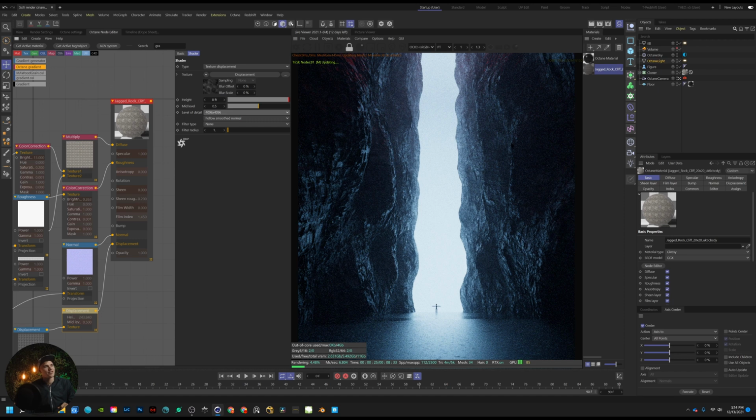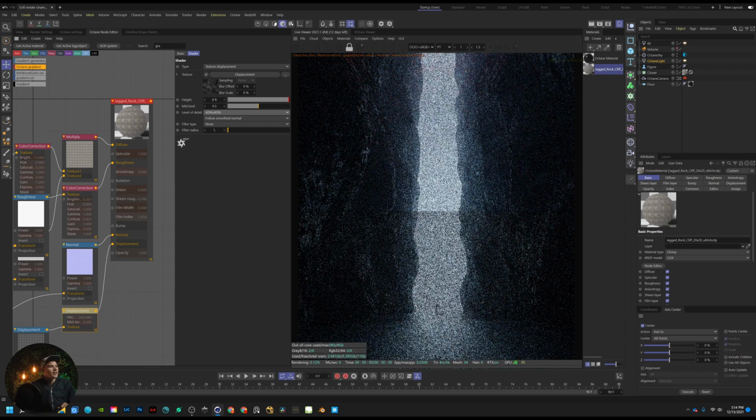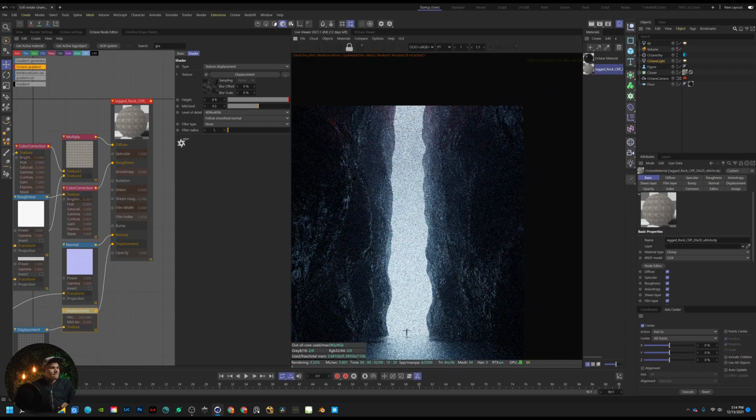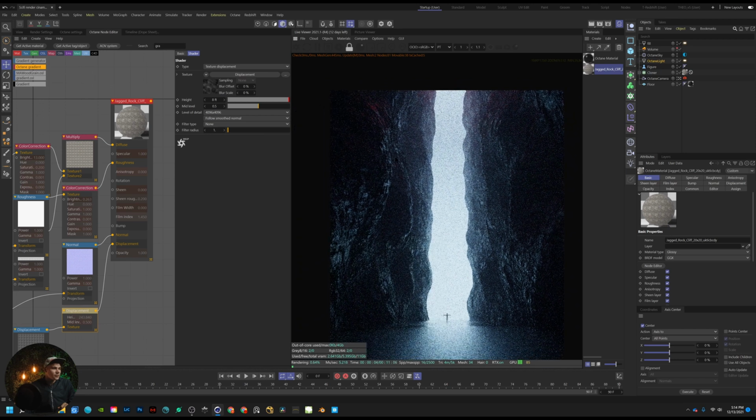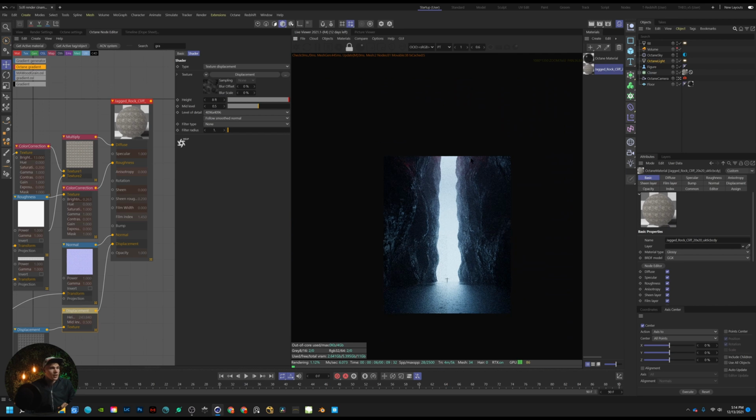If it doesn't crash. There we go. Okay, really didn't change that much. It kind of helped to bring out some detail. But yeah, this looks really, really nice.